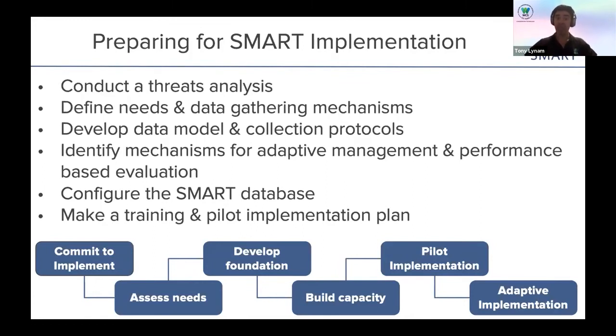You need to develop a data model, and you need to develop protocols for collecting the data, and SMART can help you to do that. And you need to identify how information is going to be absorbed by the park authority or agency, and how that's going to be fed back to the people on the ground.